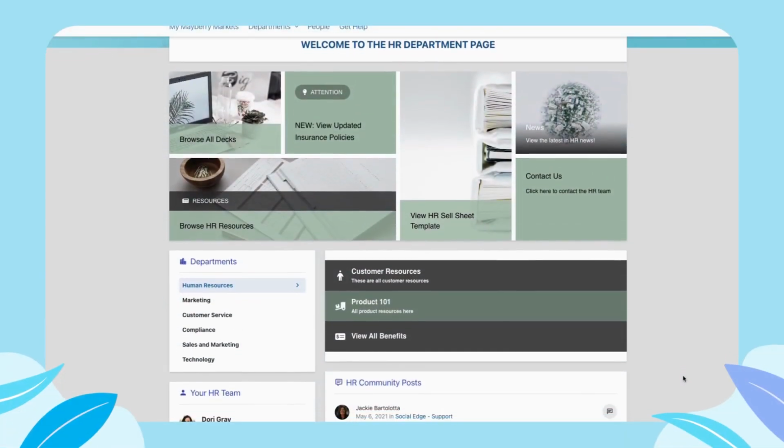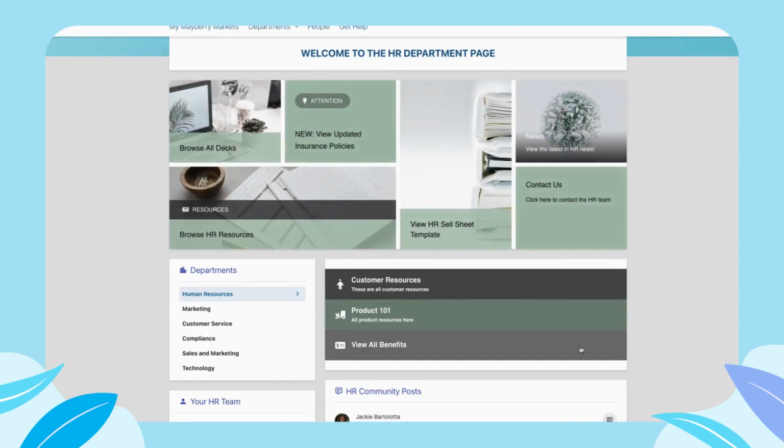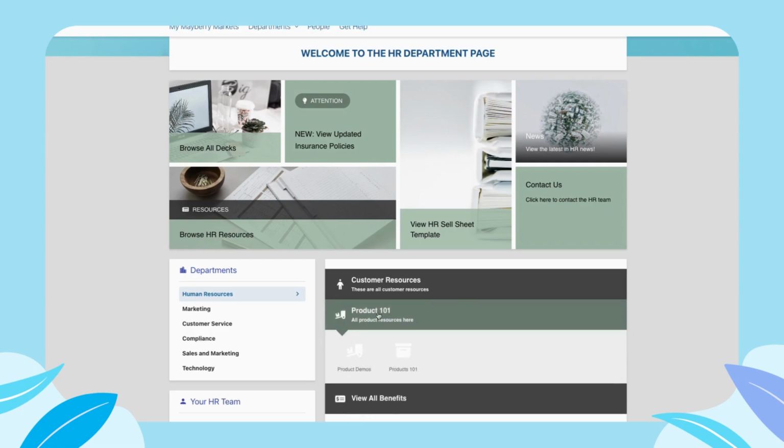Now let's take a quick look at a configured example of the Accordion widget. You can see here that I'm on my HR department page. Here in the right column I have my Accordion widget. This Accordion widget allows you to display visual icons, as you can see here and here, as well as text in a clean accordion style layout.